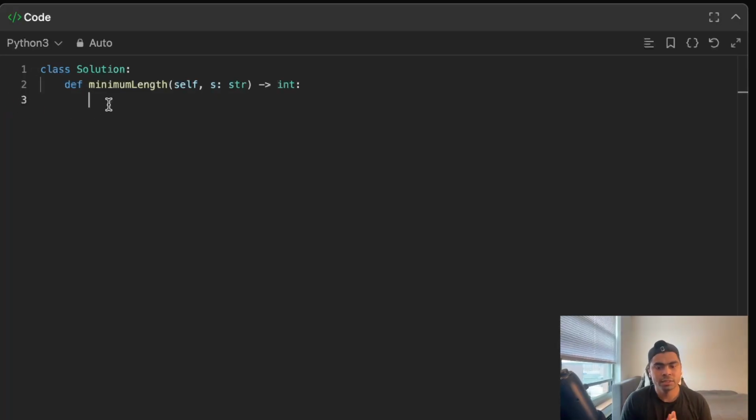So we have our string. Let's have our pointers: left pointer, right pointer, pointing to the beginning and the end. Left points to the prefix, right points to the suffix. So length of s minus 1, since the index starts with 0. So what do we want to do?